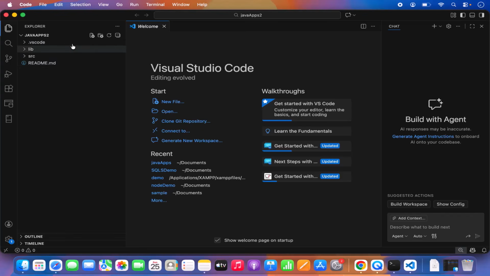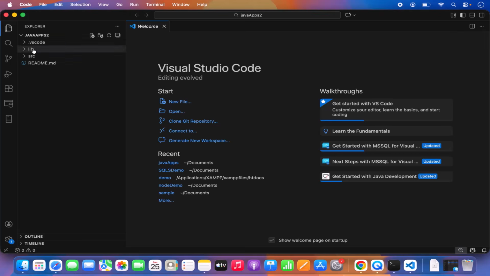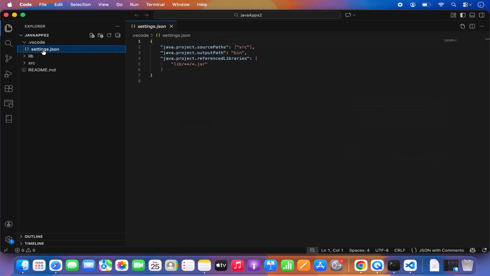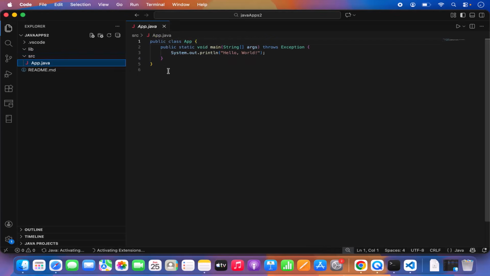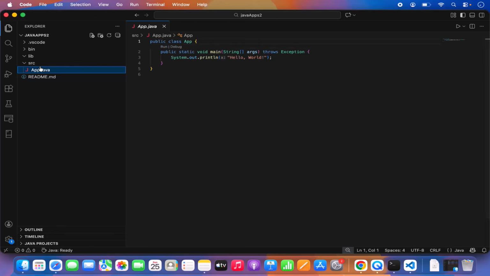Now, if you notice, this project folder is not empty, right? So this project folder comes with some kind of project structure. It has created the .vscode folder where I can save all the settings, and it has added the lib directory and the src directory. And also, we have the basic hello world project using Java inside this App.java file. And all this is created by Visual Studio Code for us.